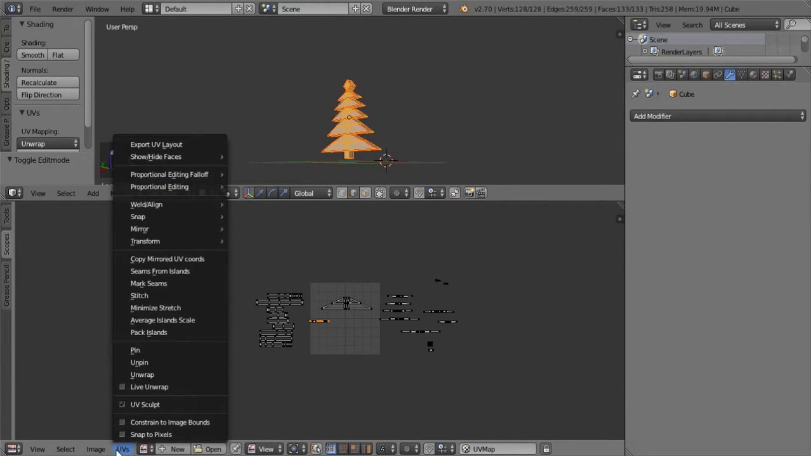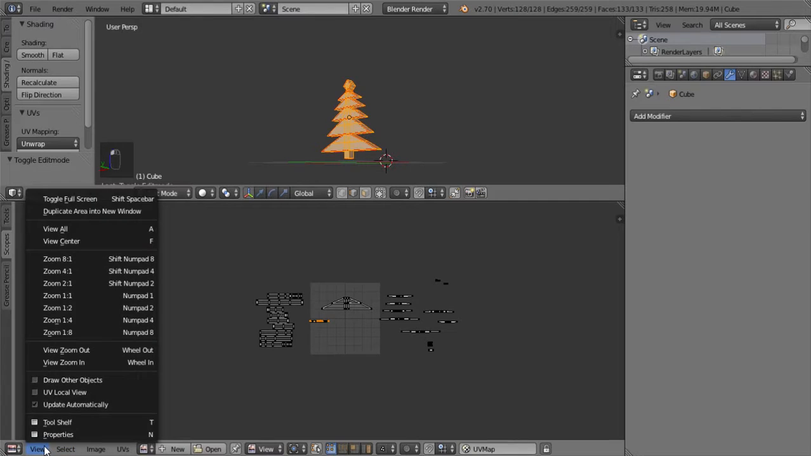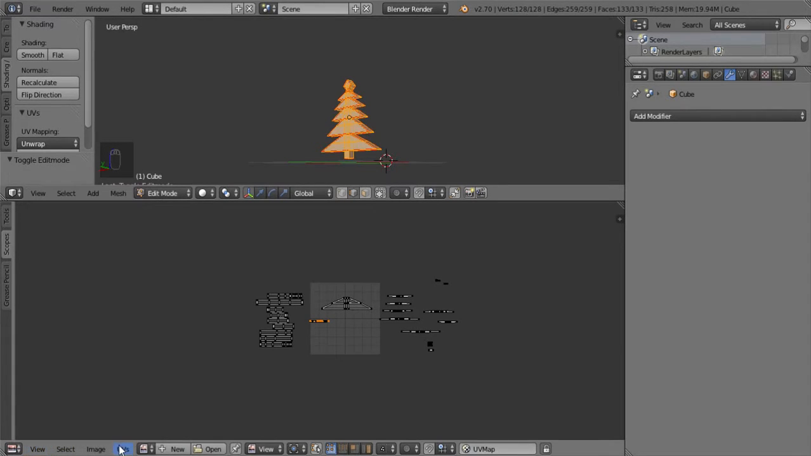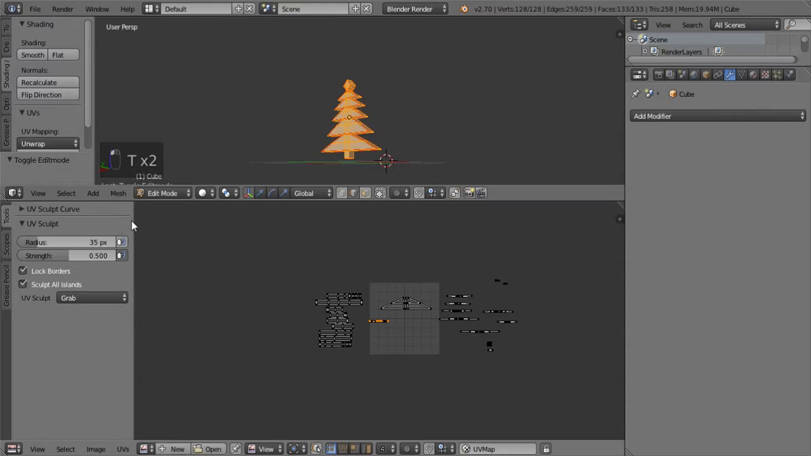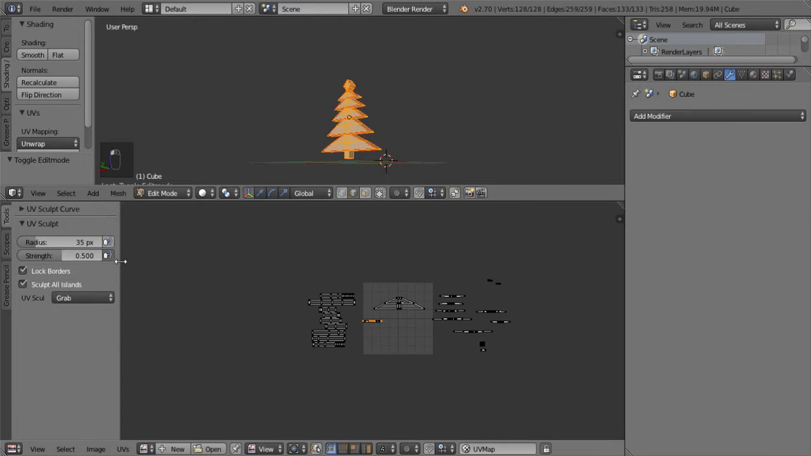Okay, I got circle select on, and I don't know why it's not deselecting. I don't want any of these tools right now. This is killing me.